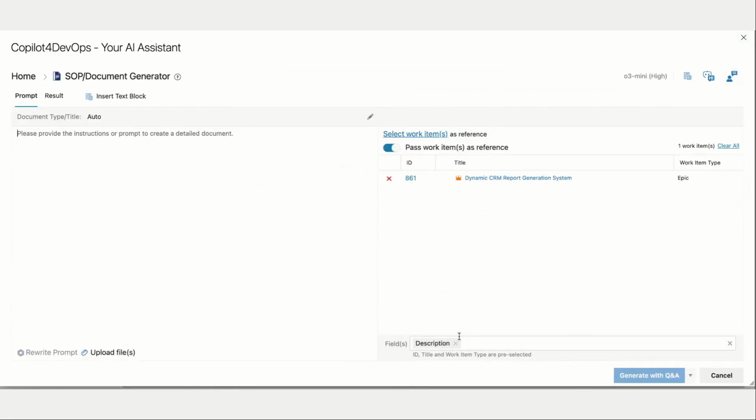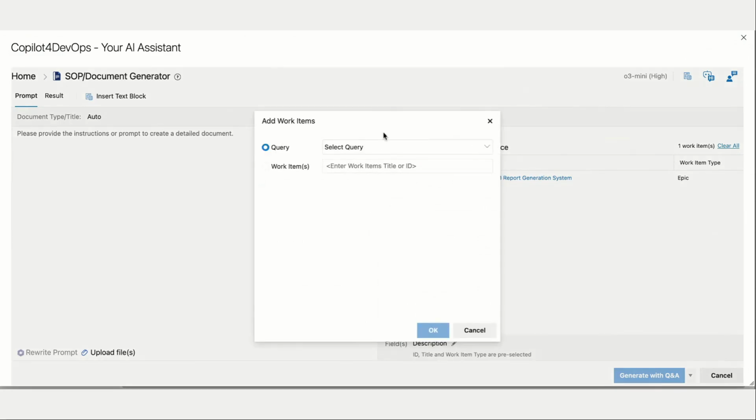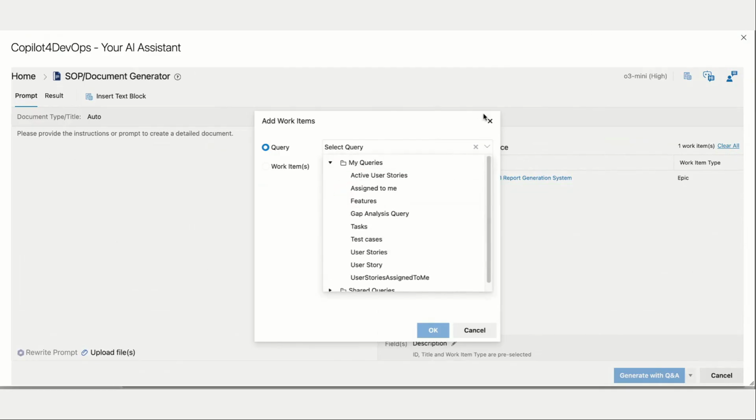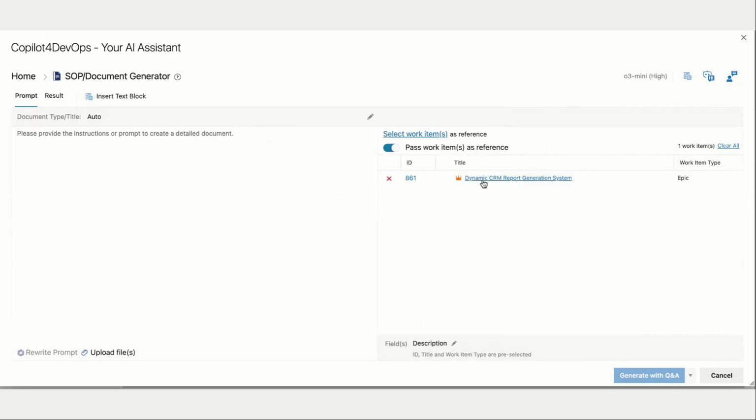All right. So the SOP document generator helps you generate release notes, BRDs, and all of those documentations which take a lot of time and effort to manually draft. And it can take multiple work items again as input. It can take queries as input. For now, we'll just keep our Epic as input here.